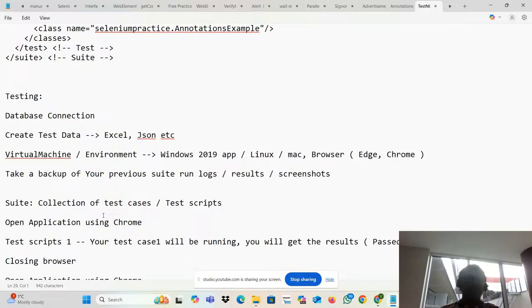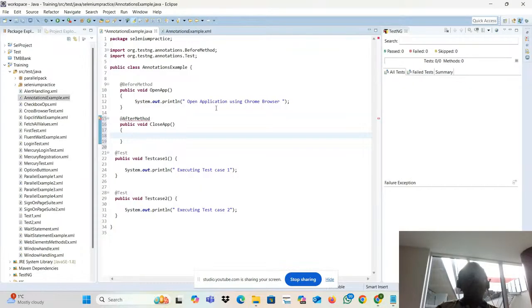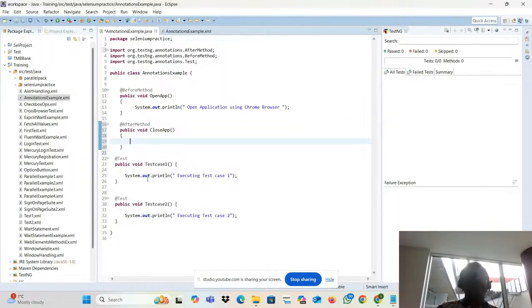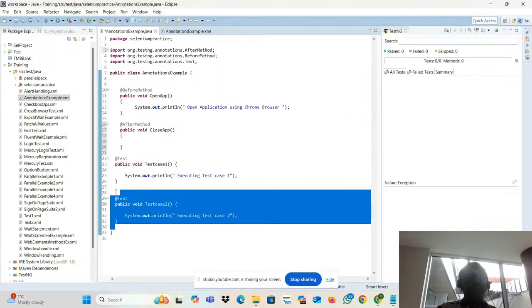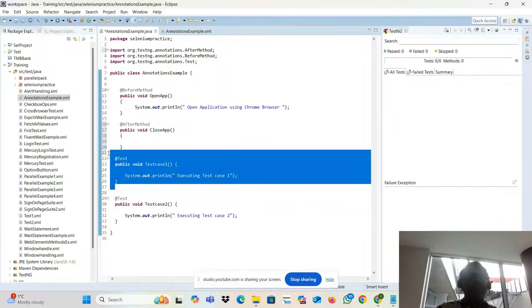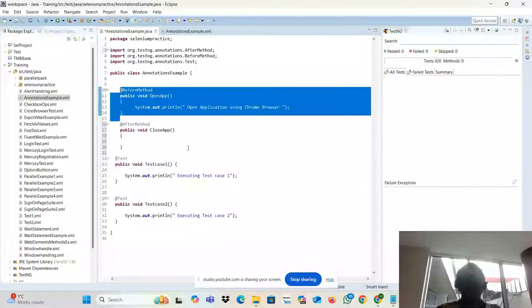Agree? So, how to do it with the help of annotations? That's what I'm explaining. If you see here, this is a test case. Assume this is a test case, and this is a test case. What do I have to do before executing every test case? I have to open the browser. After executing this particular test case, I have to close the browser.